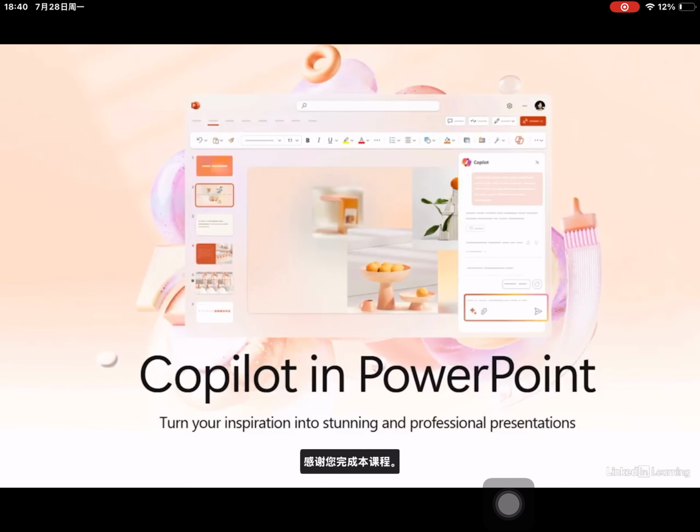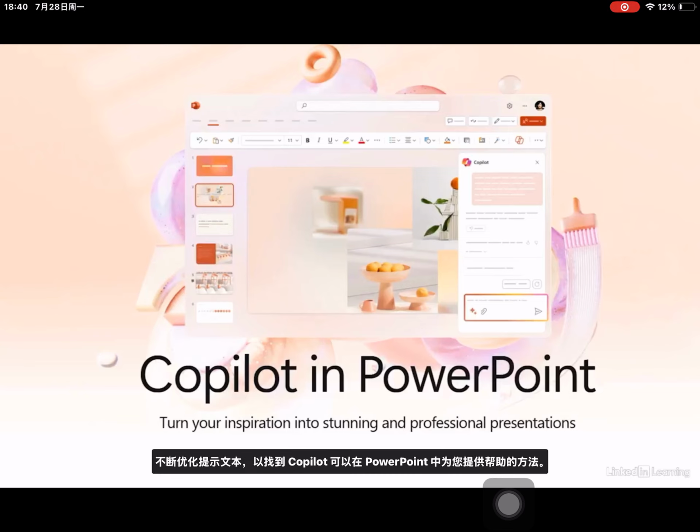Thank you for completing this course. I've shown you how to use Copilot in PowerPoint to create new presentations, to refine your slides, and to understand presentation content. For your next steps, try Copilot yourself. Keep refining your prompt text to find ways that Copilot can assist you in PowerPoint. Again, I'm Julie Terberg, and I'm excited for you to apply the lessons you've learned in this course to prompt Copilot in PowerPoint for help with your next presentation.